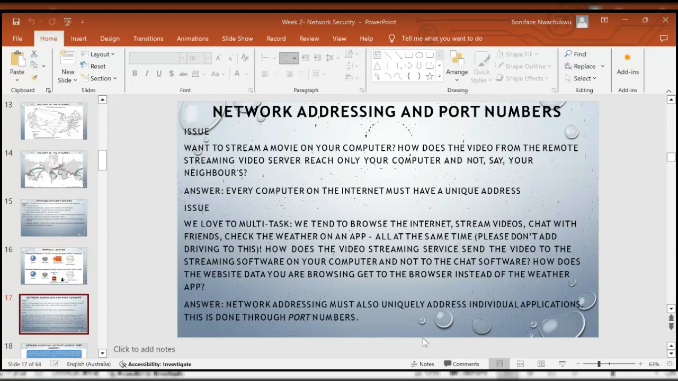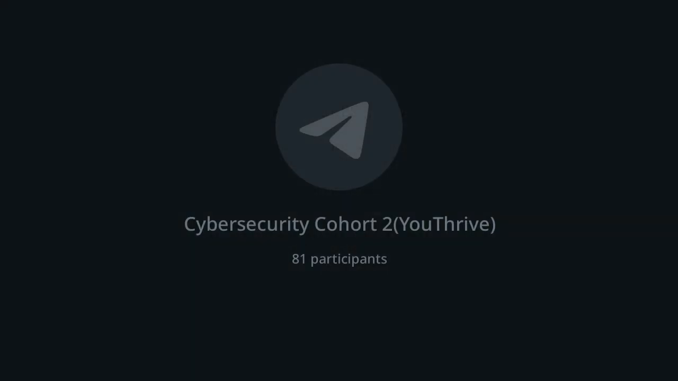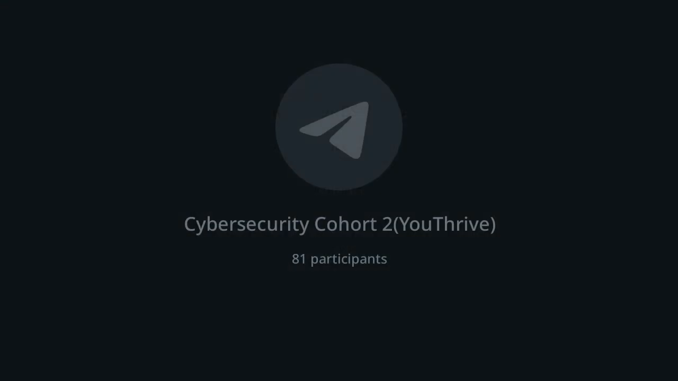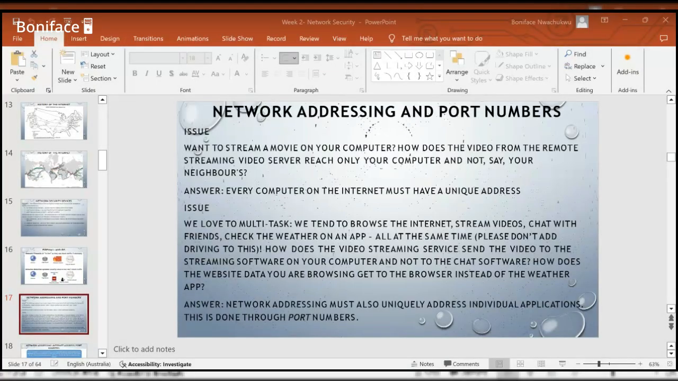Now, I want everybody to follow me. Let's do something. If you have your PC with you, press the Windows key. When you press the Windows key, type CMD, then press enter. You should be seeing something like this on the screen. I'm going to show you now.